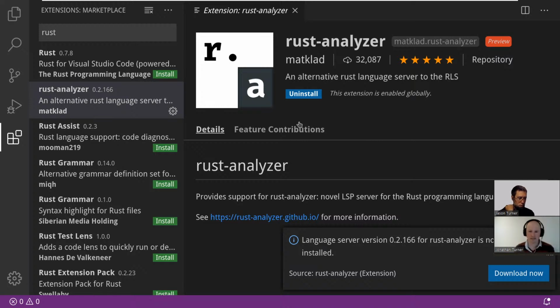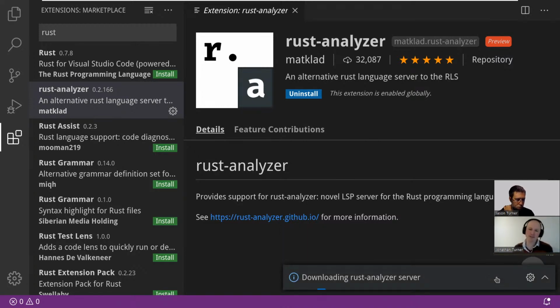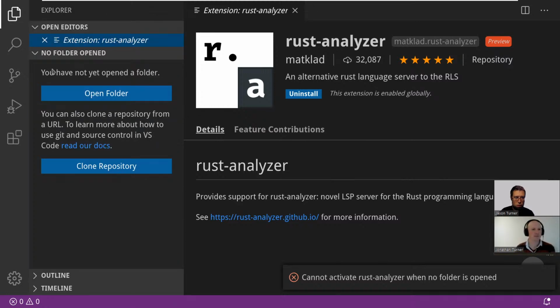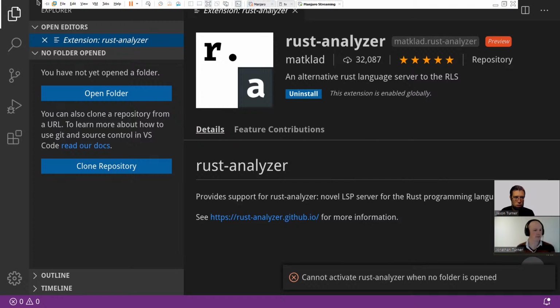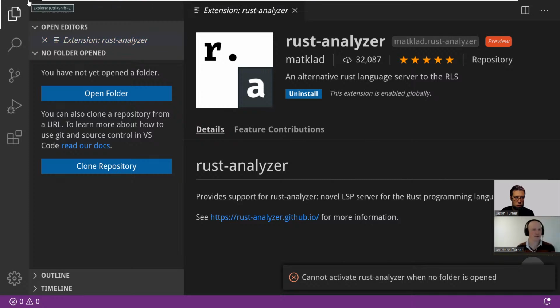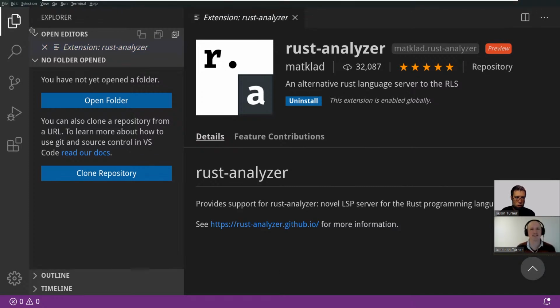All right. Language server. Download now. Yeah, click the download now. So it's going to install an additional component. Cannot activate Rust Analyzer when no folder is open. So I don't have a project open yet. Yeah, so let's go ahead and open a project. Okay. Do I do the Explorer? We'll go to, you might have to pull up the bar for Code. Oops, wrong bar. There we go. It's tiny. It didn't zoom.